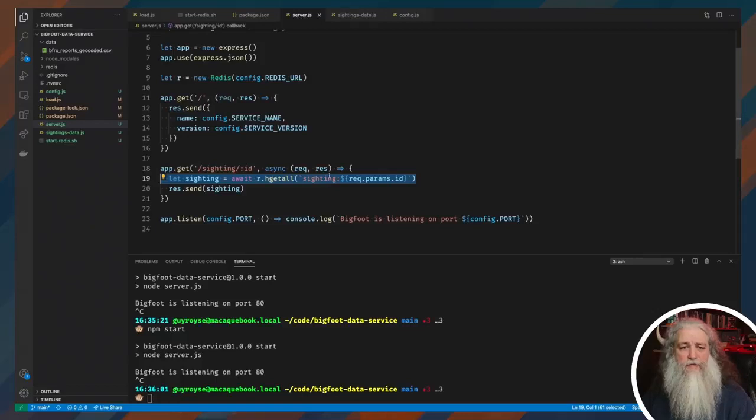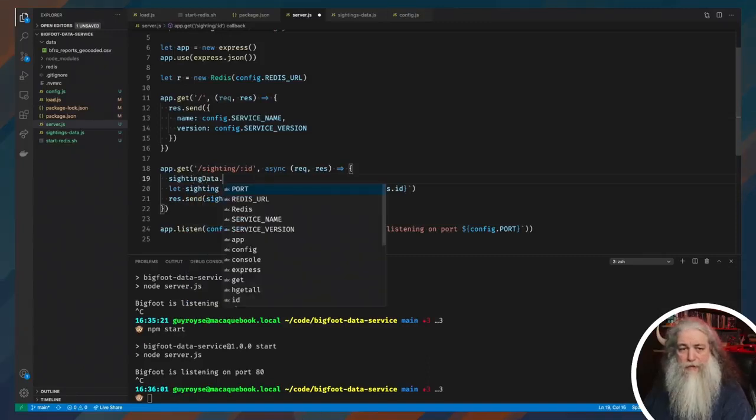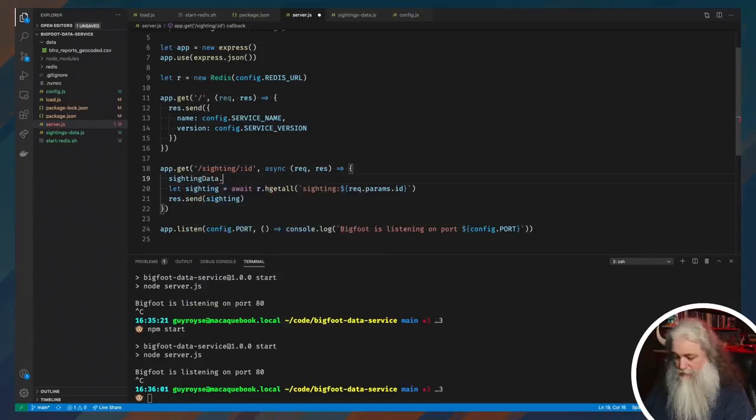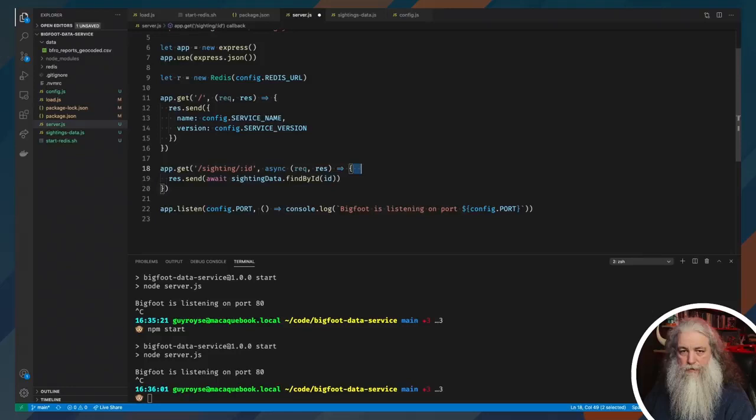Go back to server now. We don't want to do this. We want to say sightingsData.findById. And we can inline that pretty easily. Oh, wait. Just like that. And now all this thing knows how to do is call another layer and turn the results into JSON. That's all it does.